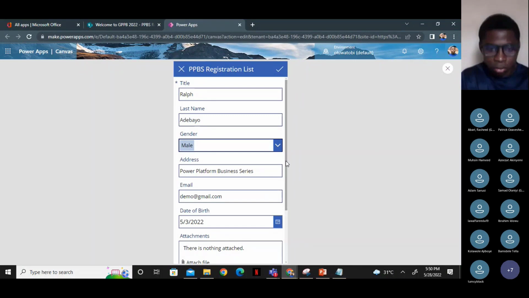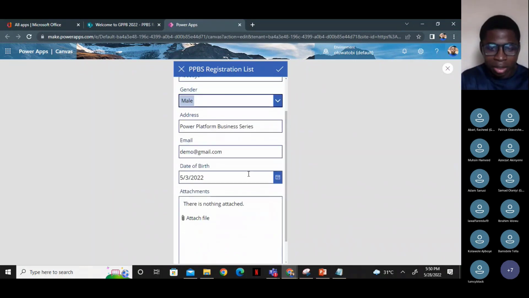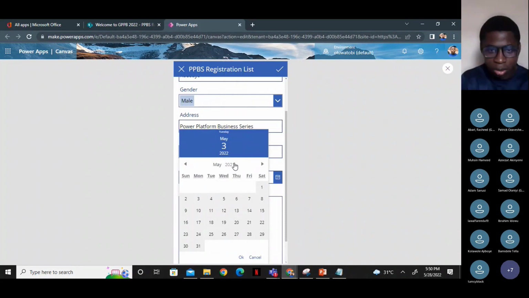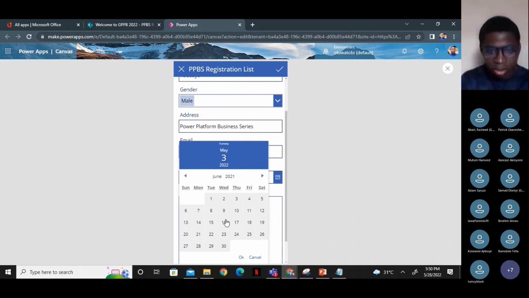Then I would also go back and by default, all your applications come with attachment. So in case you need to add a document, you need to configure. But since we don't need attachment, I will delete this, and I will show you how to do that in a minute. So I've changed Adebayo's to male, and let me just change his date of birth to 2021, and let me change it to June, the 16th of June 2021.